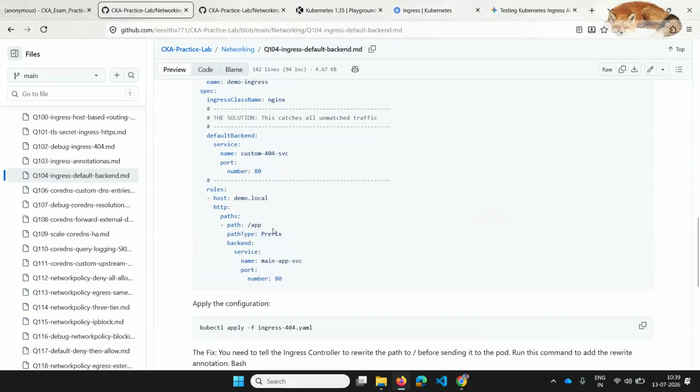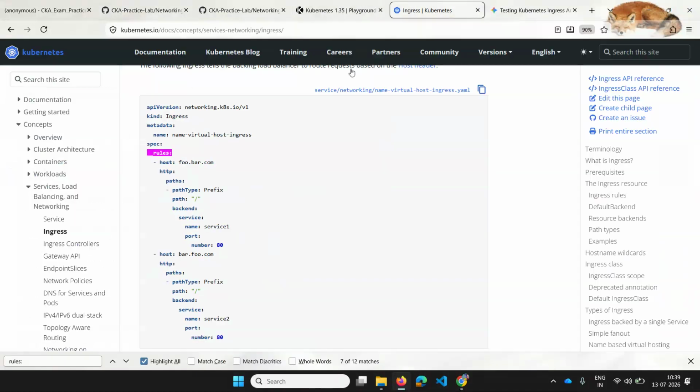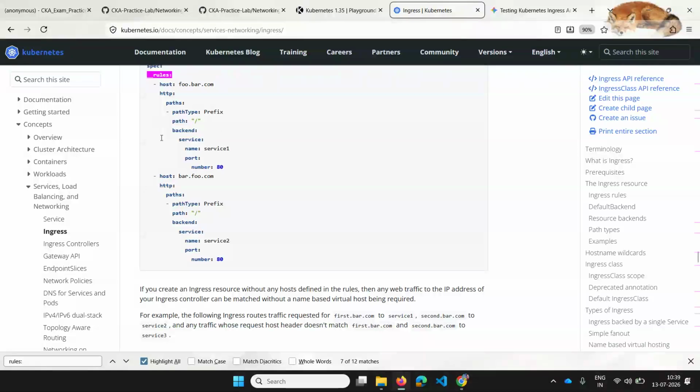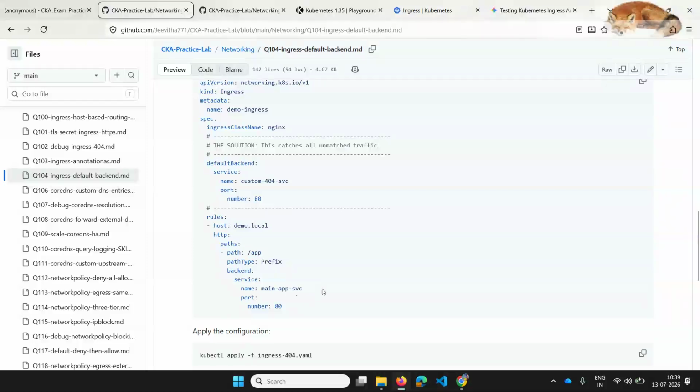So my path is now slash app. Whatever comes just after my slash app has to be valid. And then there is this backend service. The backend service is what our main app service is.